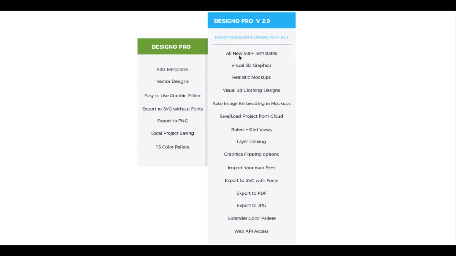Now, with the new one, you're going to get all the Designo Pro features, everything that came with that, plus an all new additional 500 plus templates. You're going to get new visual 3D graphics, realistic mockups. I'm going to demonstrate that. 3D clothing designs. I'm going to show you that as well. Auto embed in mockups. A lot more features, things including saving to the cloud instead of the local hard drive.